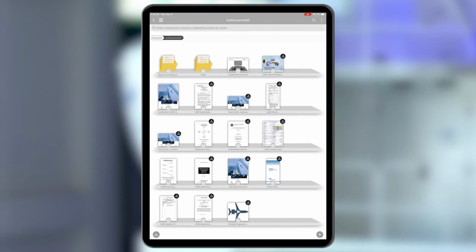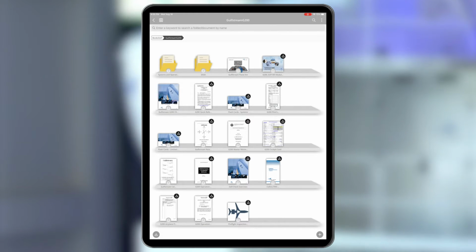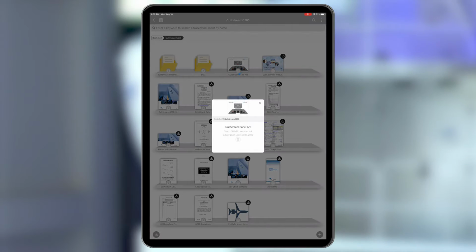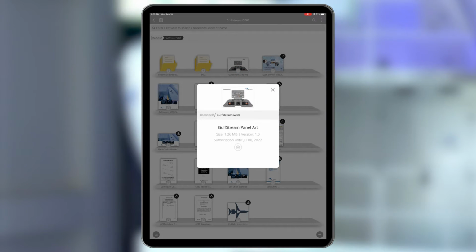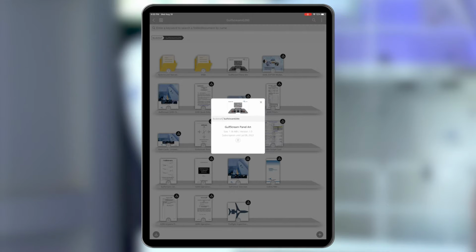Your bookshelf contains all of your training content. Training content is displayed as icons, which can either be folders or files. Information on each folder or file is available by tapping the gray eye icon below it. Here, you'll be able to view the date the content was uploaded, the size and the version of the file, the subscription validity date, and finally, an option to delete the file from the device's internal memory. Once you're satisfied with the folder or the file's information window, click the gray X in the top right corner of the window to close the preview.